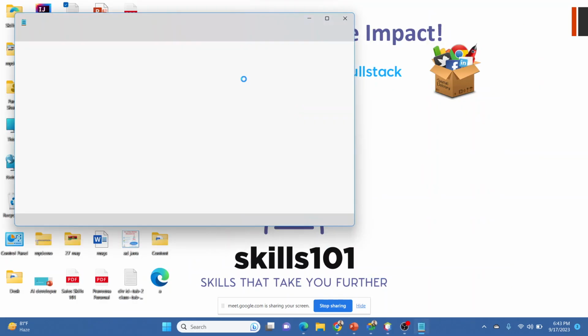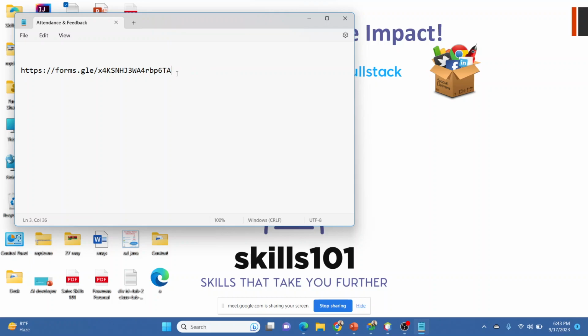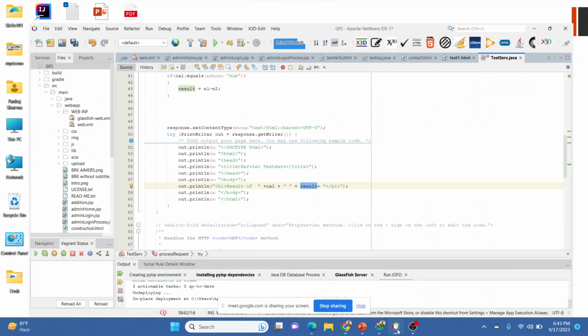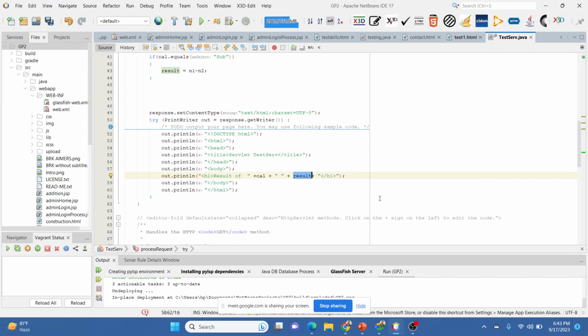Sir, can you create a marksheet program? Marksheet program, okay, you want to take input of 5 numbers and then calculate the total, average and show the grading, right? Yes sir, total marks and average. Yeah, we can create it.